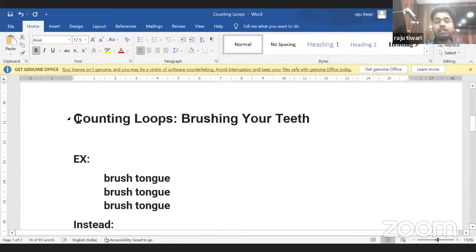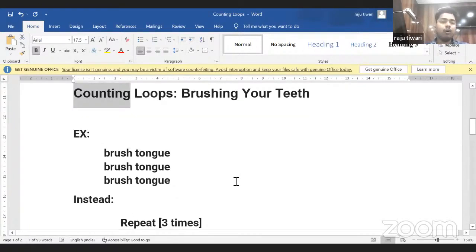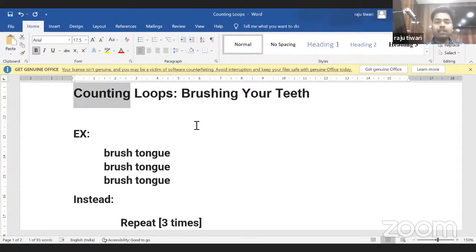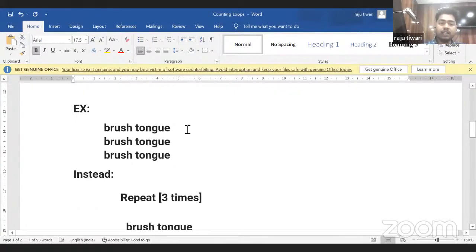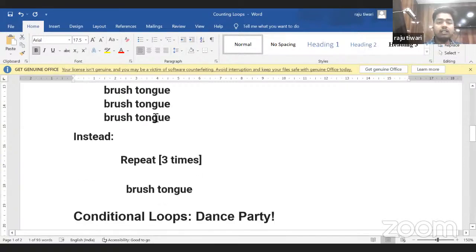The first loop is the counting loop. So what is a counting loop? Let's understand that. In the counting loop, we already know how many times we need to repeat a particular task. For example, if I say you need to brush your teeth 3 times, in this example I already know how many times I have to repeat a particular task: 3 times.